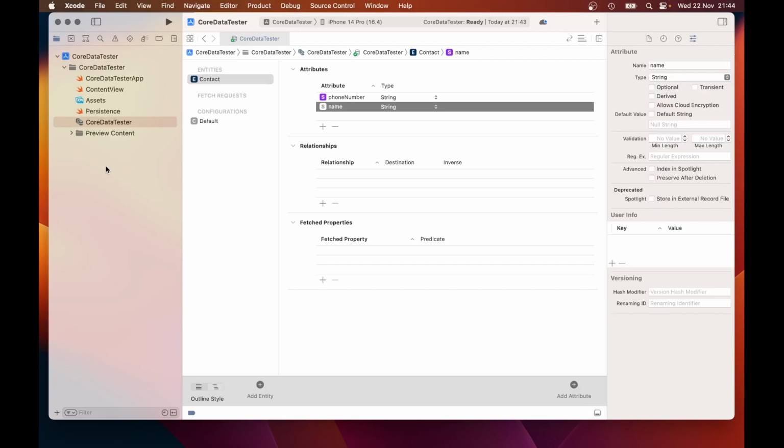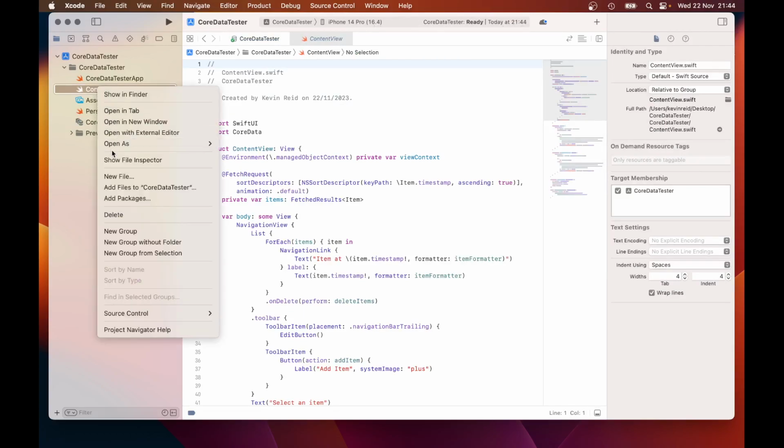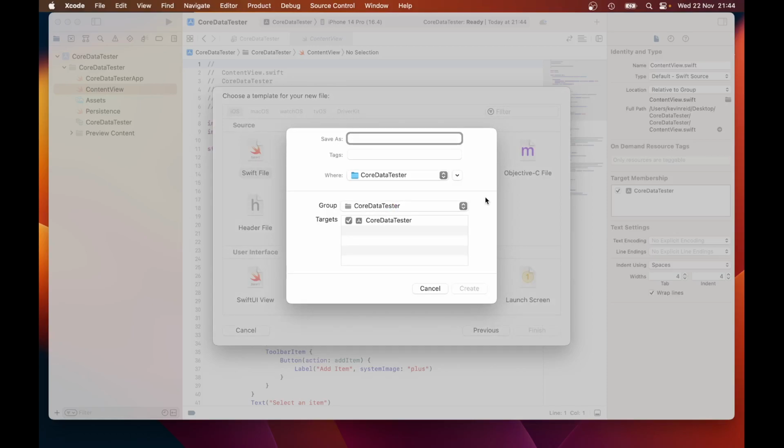We need to create a new class and call it contact view model. So to do that, create a new class by holding down the control key, select file, Swift file, next call the new class contact view model, and then click on create.